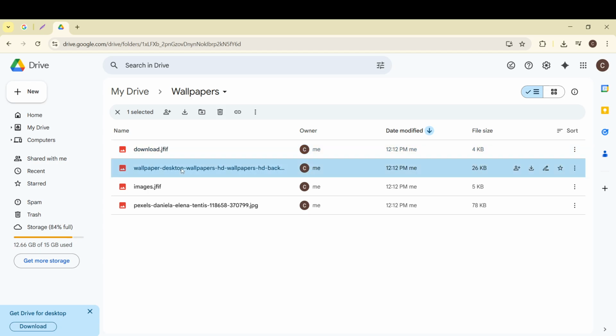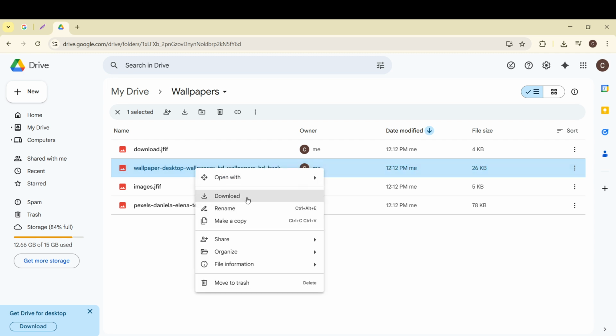With your selection in hand, go ahead and right-click on the file or folder. You'll see a drop-down menu appear with various options. Look for and select the Download option. What happens next depends on whether you've chosen a single image or multiple files.